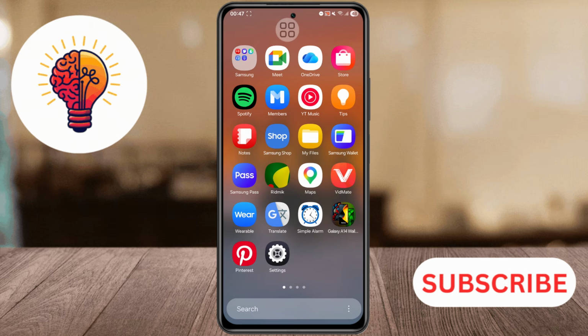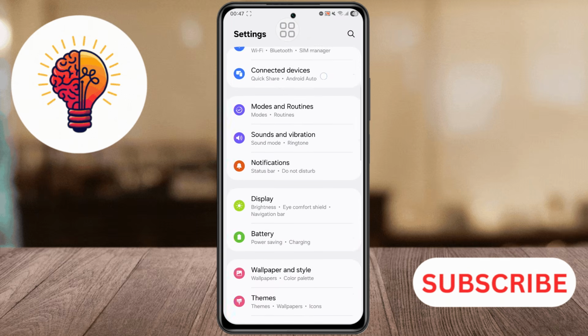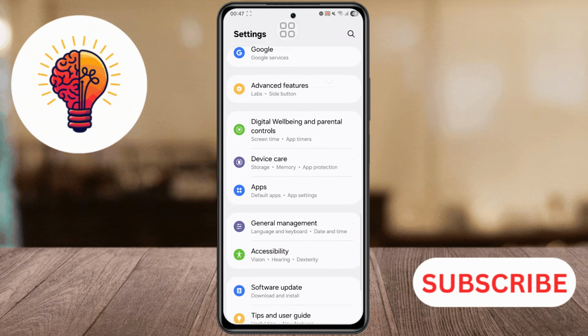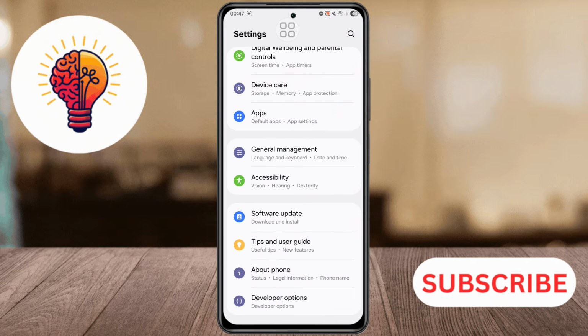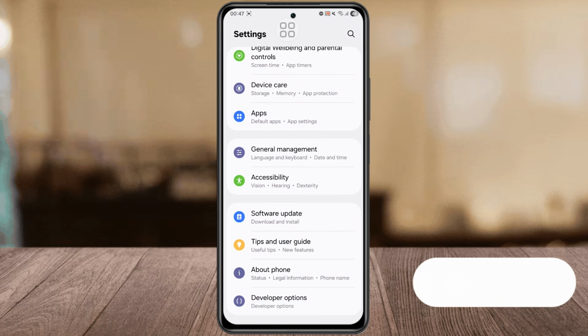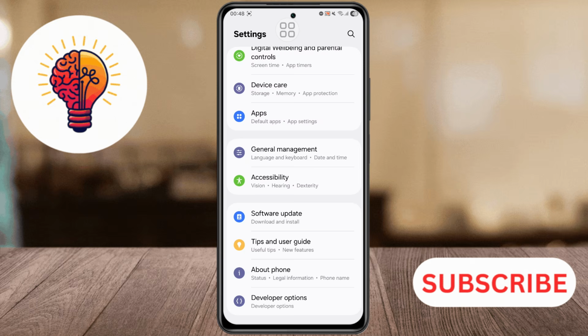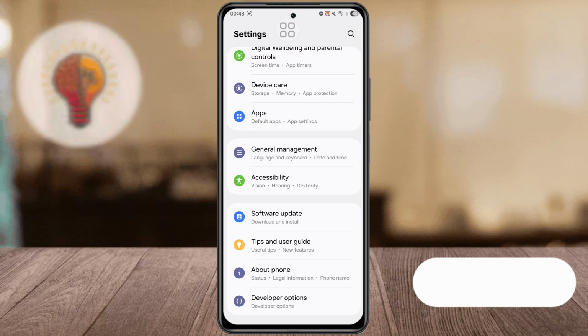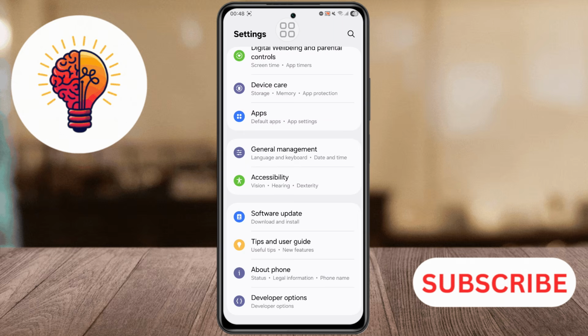Open the settings page. The settings menu is where you can control and manage most features of your device, such as apps, notifications, storage, display settings, and other system options.